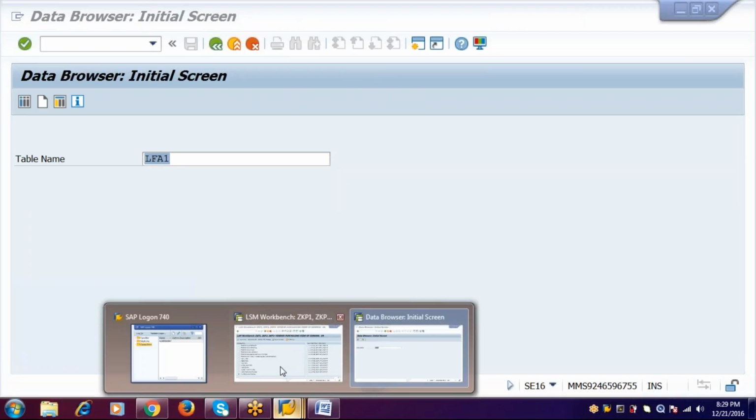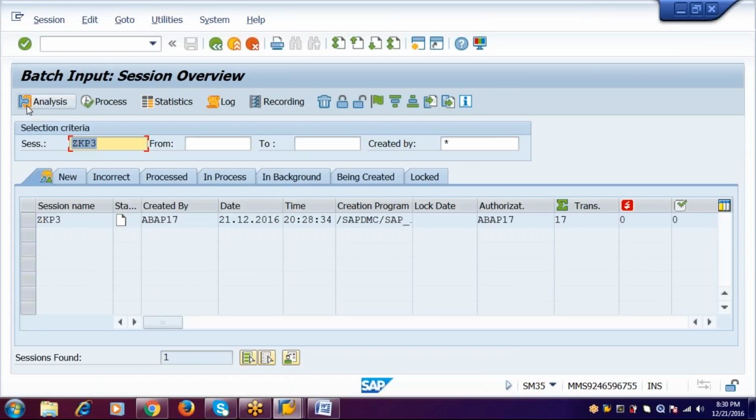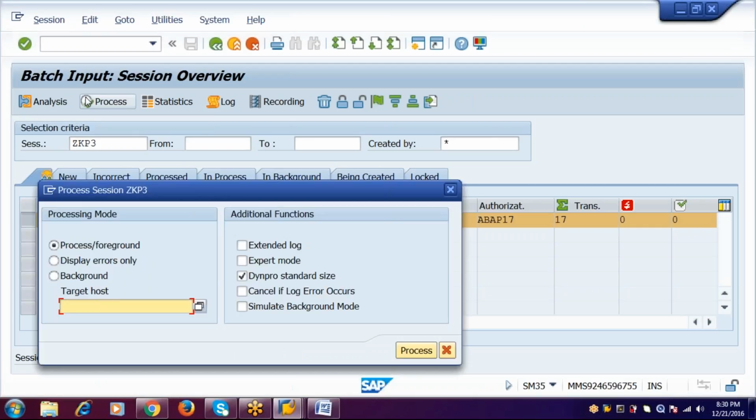Now, let me complete this LSMW. Now what will happen? Execute. This is the session which I have created. Now, let me process it. Process.